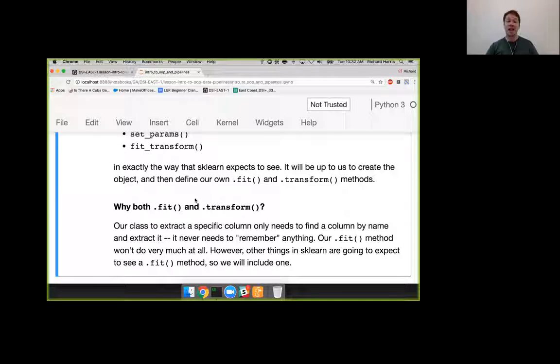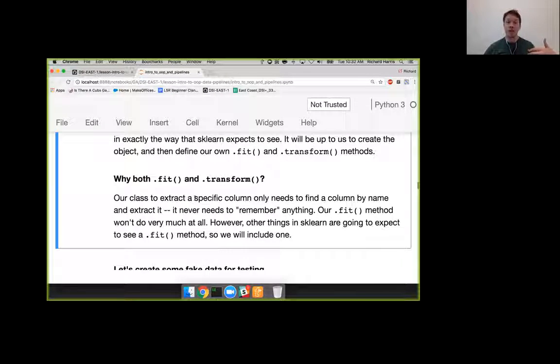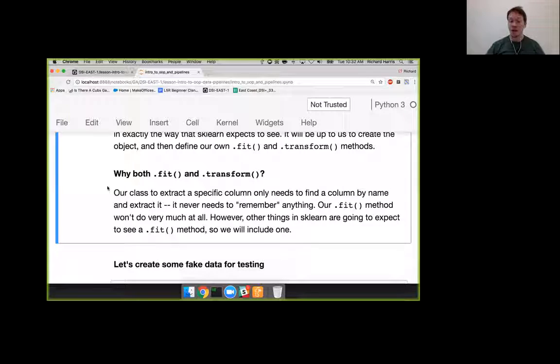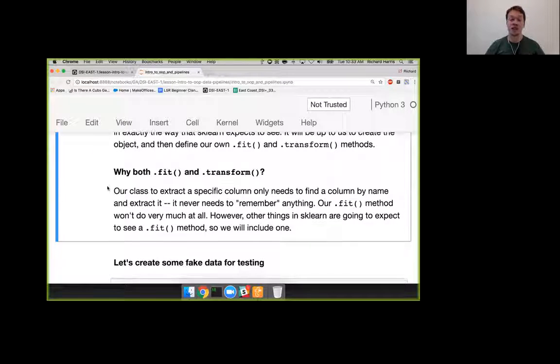So why both fit and transform? Well, in this case, our class doesn't need to remember anything. It doesn't need to keep its own internal gears working, right? It's just going to look at some sort of column and just do it. But things in scikit-learn expect to see .fit. So we're going to go ahead and create one for it just so that things work well with it. And these are the sorts of things you have to keep in mind when you're modifying or extending other people's code: what did they keep in mind? What are the things that they expect to see? Good. Let me put that in there as well so that everything works really nicely together.